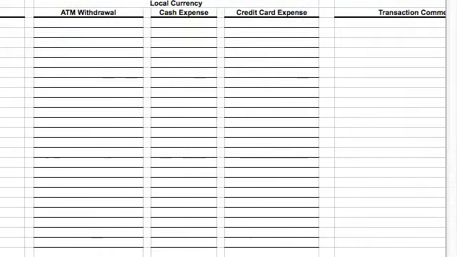The most important part of the ledger is the 3 columns from which you can choose to enter in the amount of the transaction. When you withdraw money from an ATM, this amount goes in the ATM withdrawal column. The middle column, cash expense, is used every time cash is physically exchanged in a transaction.